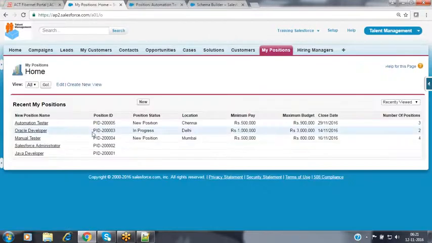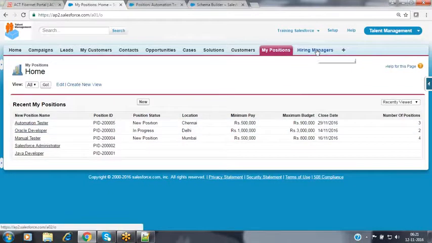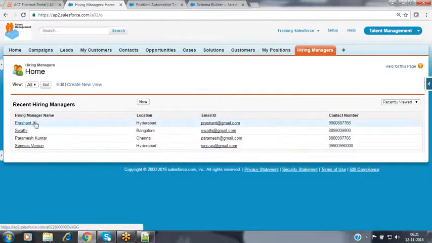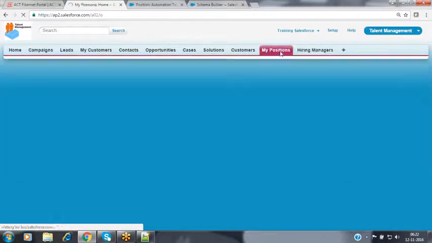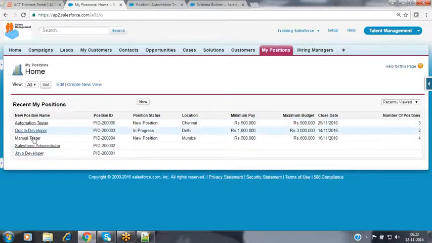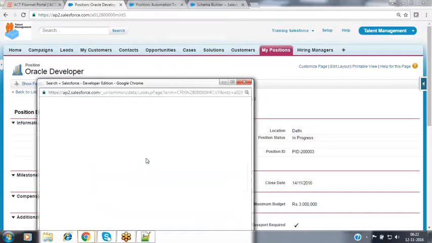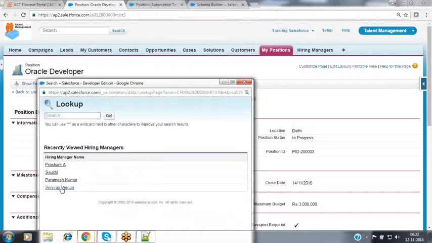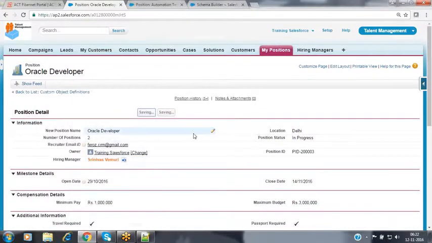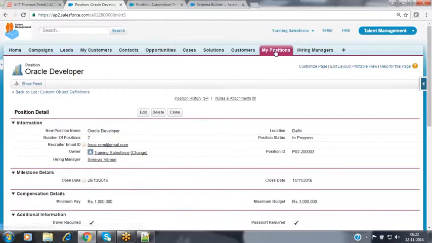So now this is my child record. This is my parent record. Hiring manager is a parent, nothing but the Prashant here. Now I am going to assign parents to the remaining position records also. Now let's open the Oracle developer position. For this one, there is no parent available. Assign that parent. I'm assigning the parent as Srinivas Vemuri. Now let's save this one.